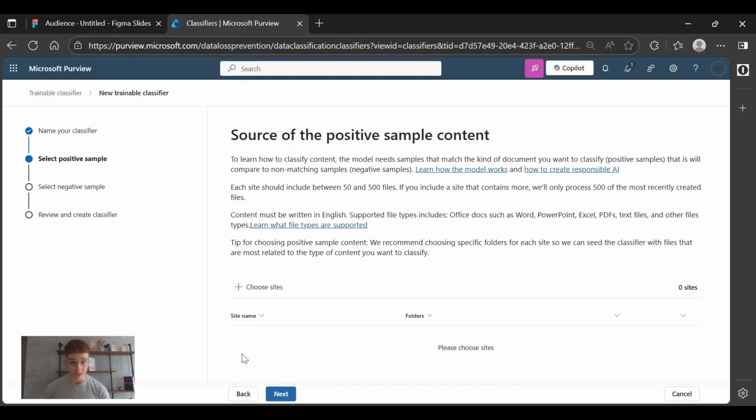Do we want to target in our DLP policies? Now, Microsoft have our default here. We have 50 to 500 files. I like to do 50 to 60. Unless you have 500 true positive files in a SharePoint site or folder that you can upload confidently, absolutely brilliant, because the more information we can give a trainable classifier, the more accurate the results are going to be.